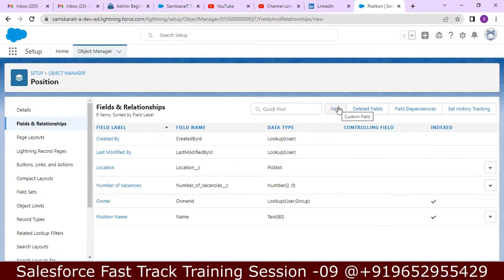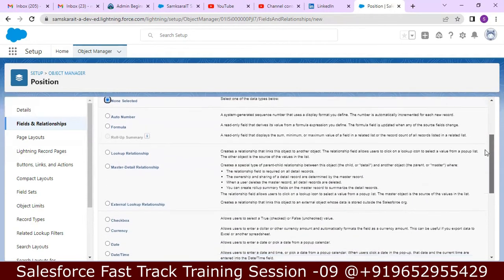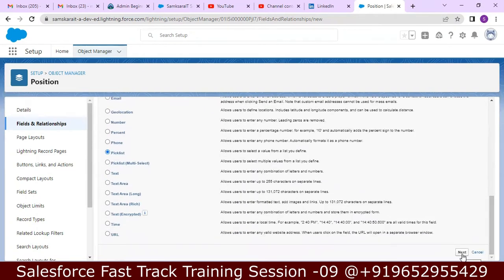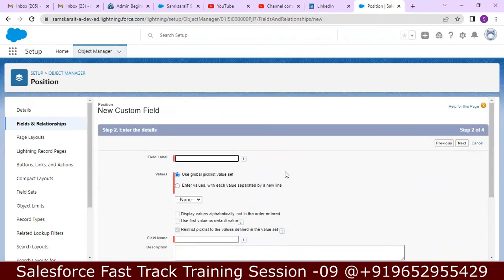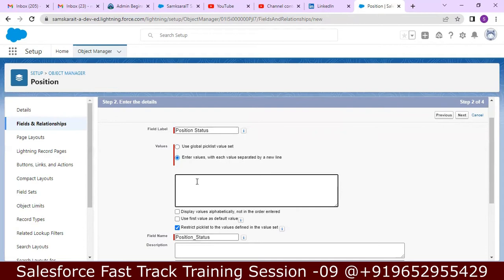Then another new field, position status. For position status, we have to take a pick list because there will be different statuses for a position. Here the position status values are: open position, new position, approved. The manager and finance team have to approve that position when we open this.